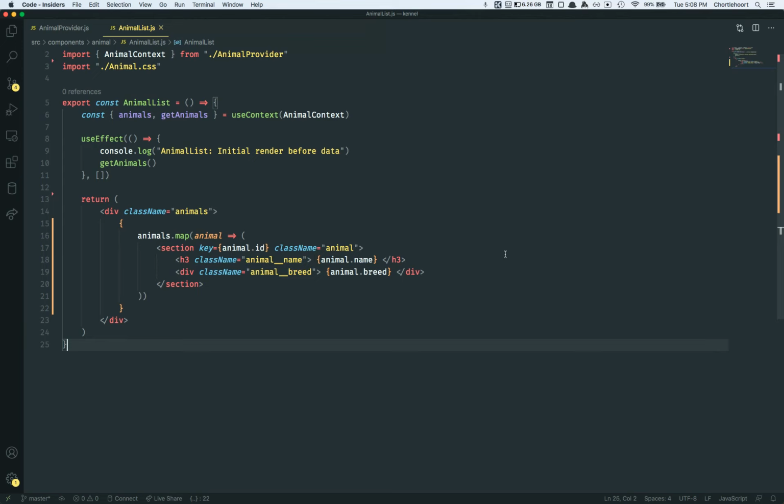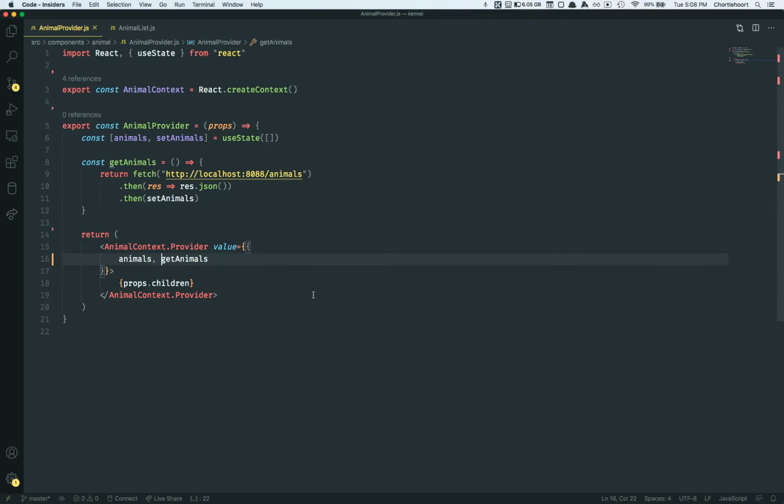In this quick video, what I'm going to talk about is the relationship between a data provider and a component that uses the data from that provider to render the HTML representations of the raw data. So right now in the code editor, all I have open are two components: an animal list, which will be displaying HTML representation of the animal, and the animal provider.